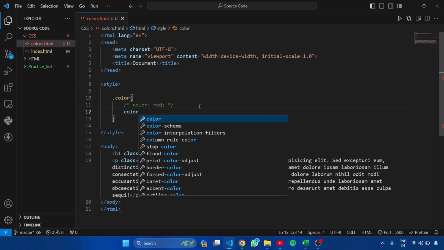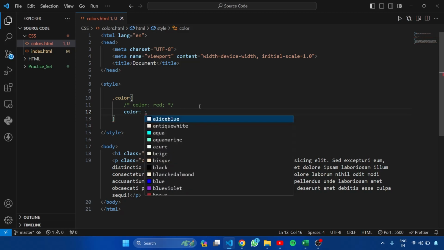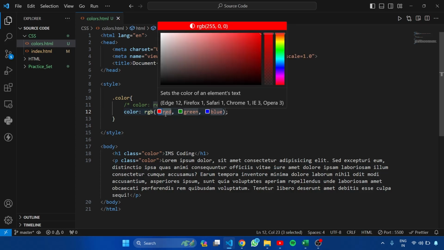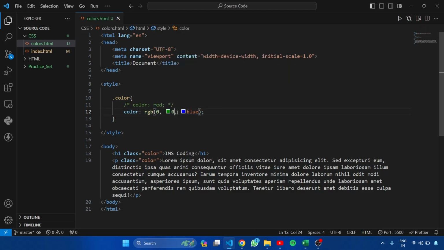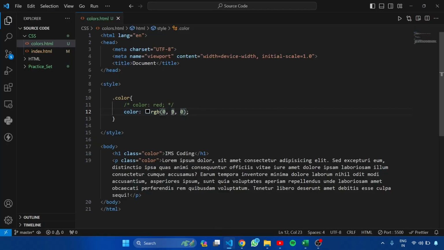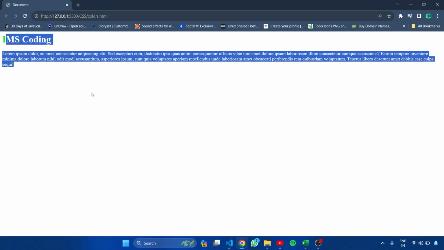Let's set the color again, and this time we are going to use the RGB method. So type RGB. Now this is like a function, so it will take three values: red, green and blue. We need to provide here some values in numbers. So I am setting all to 0. So currently we haven't applied any color. Let's change this to 250, and now the color is changed to green.